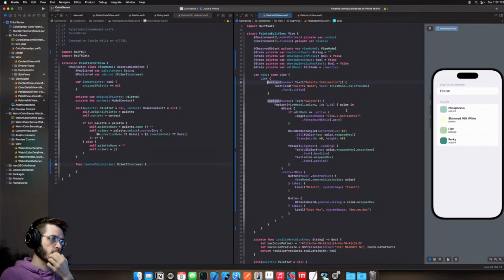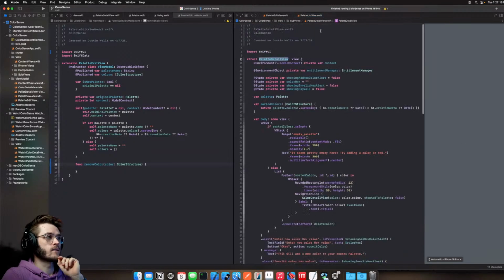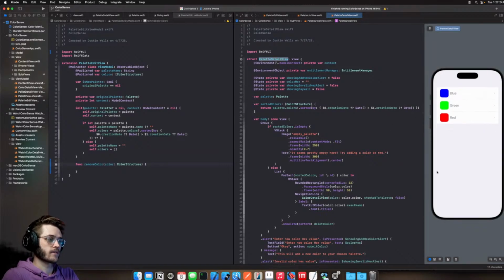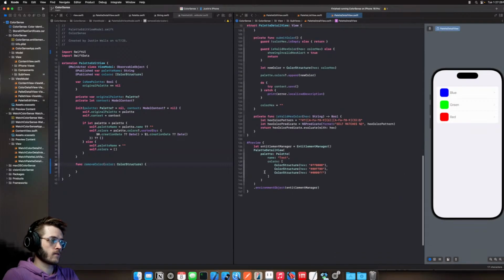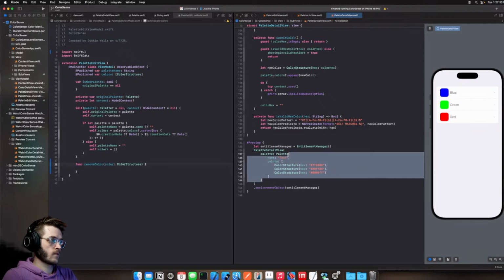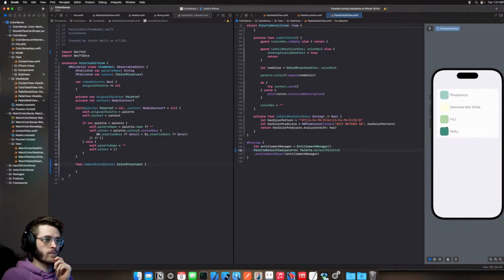I'm going to also use this for a list. Let me see my palette list. Palette detail. This is what I'm showing now, basically. Except I can swap this out. Instead of showing this, we can say dot default palette. Now that we've actually created this. There we go. So this is the old one.